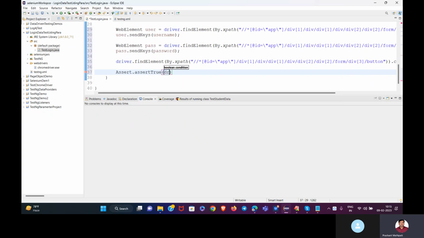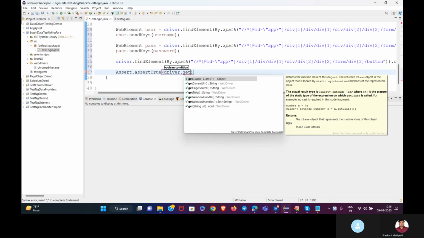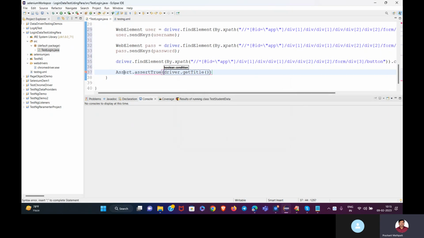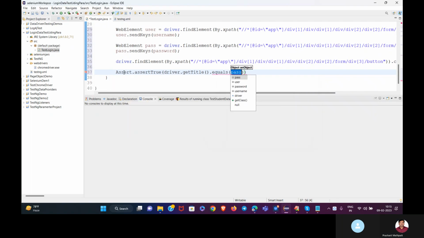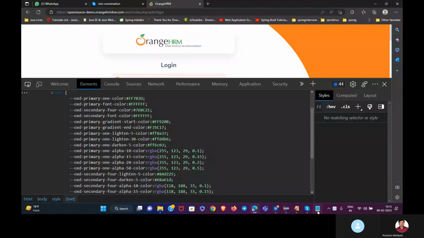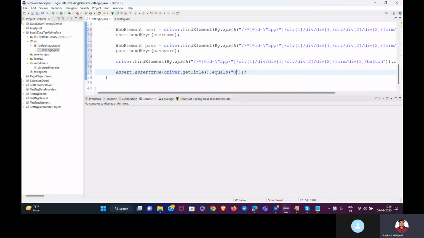So I should say driver dot getTitle dot equals with what? Equals with OrangeHRM, right? So open OrangeHRM. Let me write hard code here. Orange HRM.